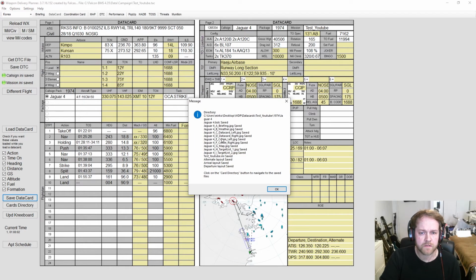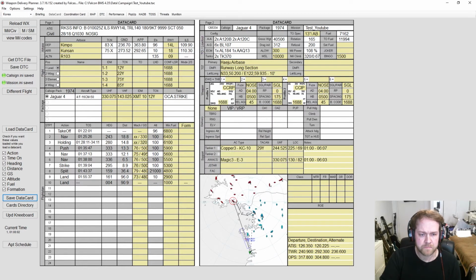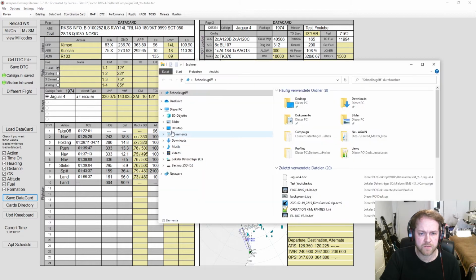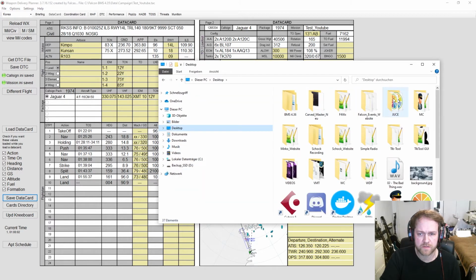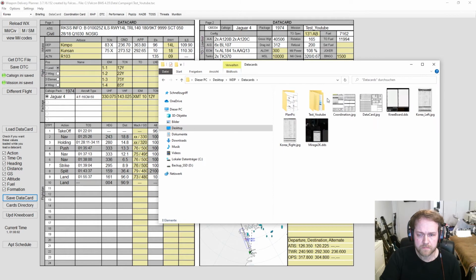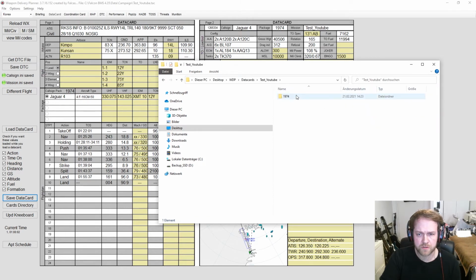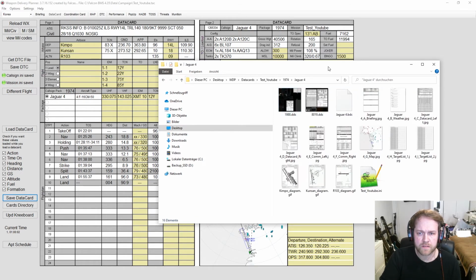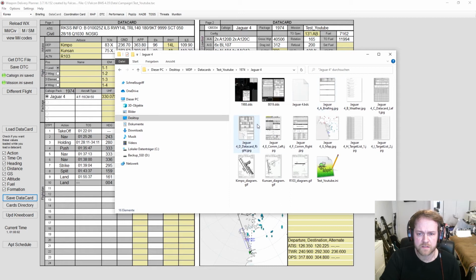And after some seconds, the system says, okay, all this stuff is created. And let's go to the directory where it was saved, to show you a little bit better overview. So in my case, all data cards are saved here. So you see here, this is our mission, Test YouTube package 19074. We are Jaguar 4, and all that data is now created.